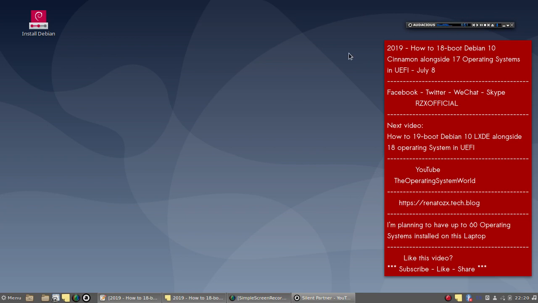Okay, this video today I'm going to show how to multiboot Debian 10 Cinnamon desktop alongside 17 operating systems, including Windows 10. I found a bug with Debian 10. If you install all the desktops available on Debian, if you multiboot Debian, it only shows after the installation.